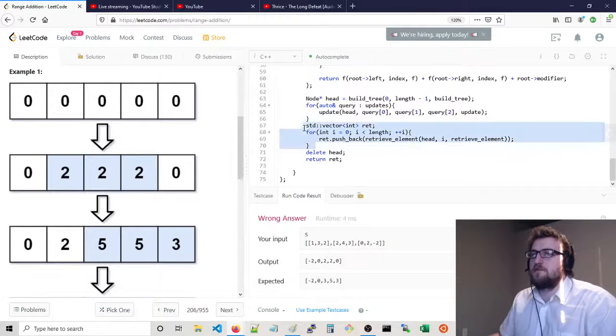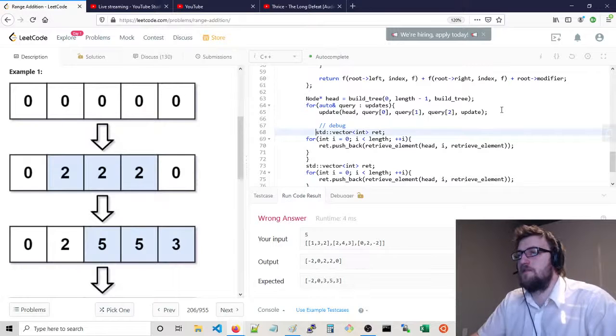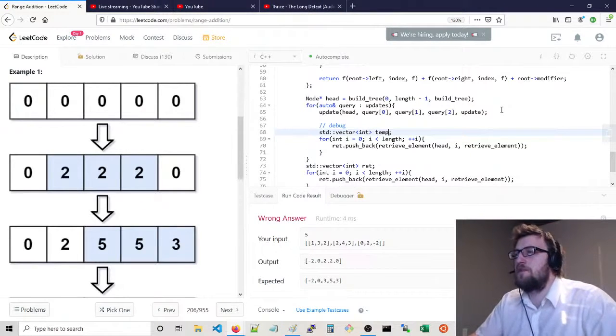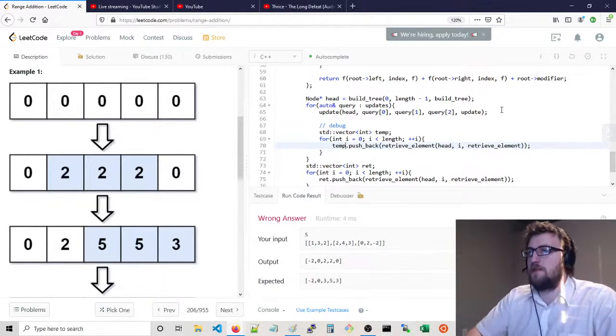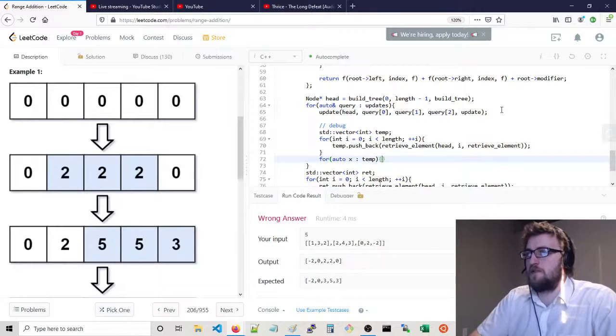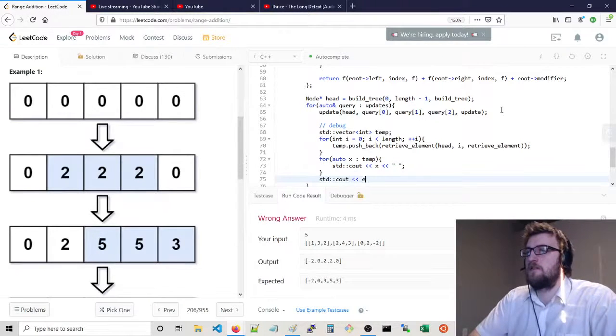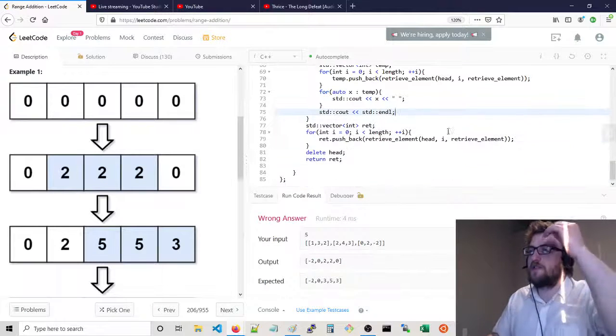After each update, let's debug. Let's say temp, push back retrieve element, head, retrieve element of temp, and we're gonna say for auto x in temp, standard cout x with a space. Something like this. How does that look?